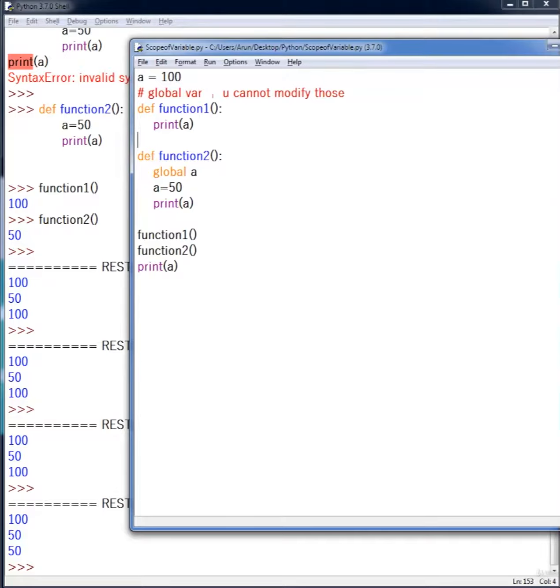Have you seen the difference in the outcome? The first time function 1 is called, it printed a. The second time again it's calling the a, but in this scenario it printed the local variable. What is happening is it is simply overriding the global variable inside the second method. So once it is modified, whenever you try to call the a, you will get the 50.